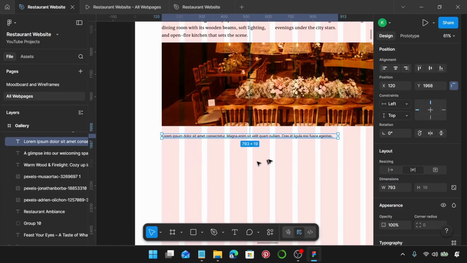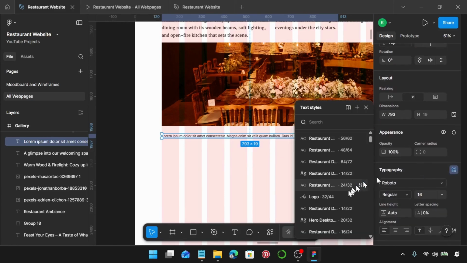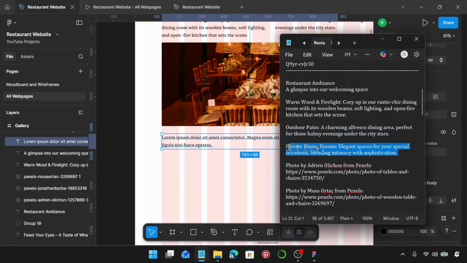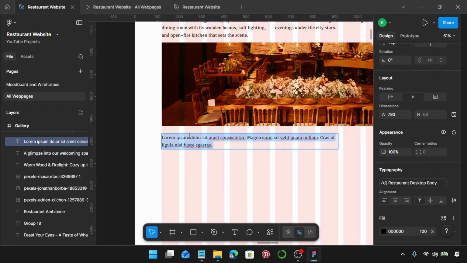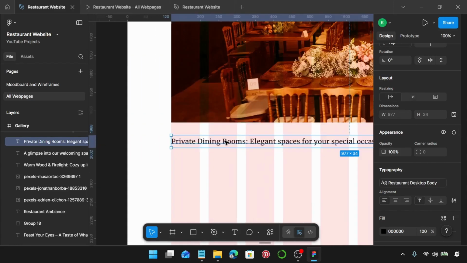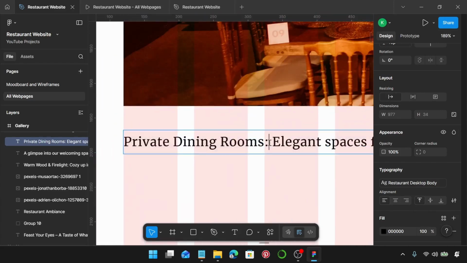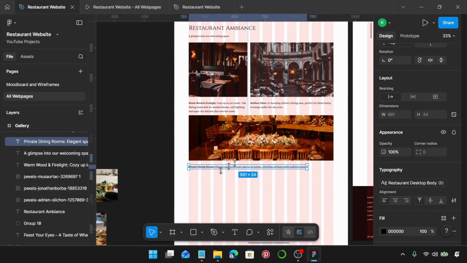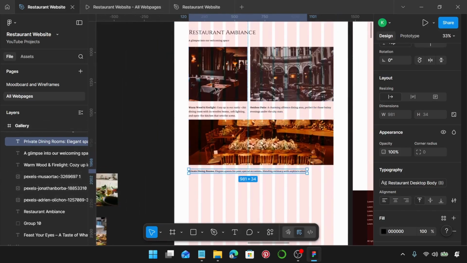And I'm going to change the typography to body text, restaurant desktop body. And I'm going to copy this, and then I'm going to paste. I'm going to change the resizing of the text to auto width. Now I'm just going to select this section of text and make it bold. Now we're going to just make one giant group instead of separating it.